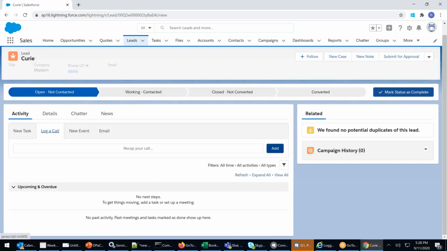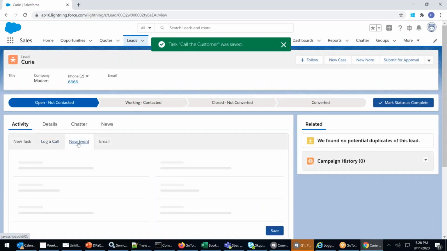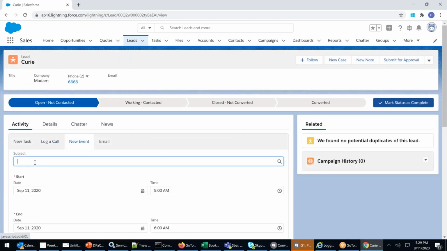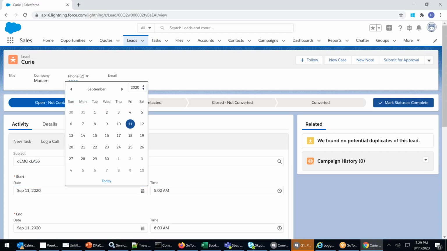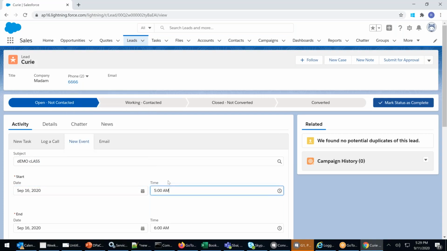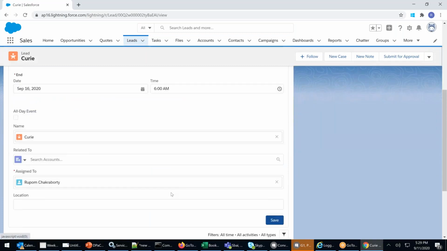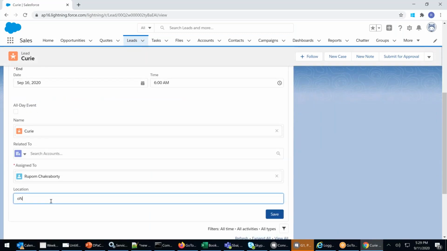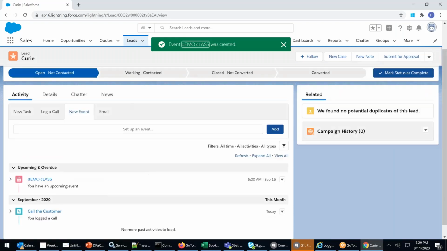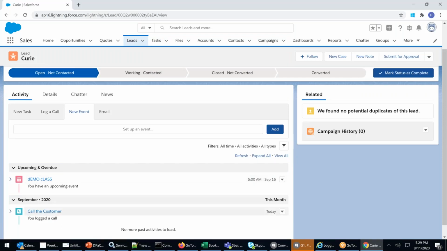1 activity and 1 event or a task. I want, right, subject demo class, when next 16th 5 a.m. to 5 p.m., location online. Right, now you see that these are 2. I want you to load lead with these 2 activities.